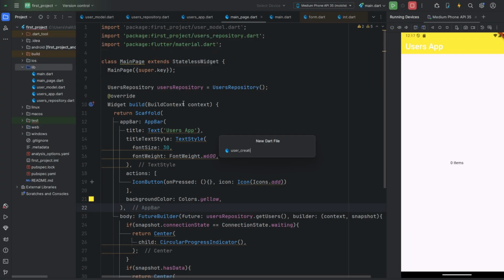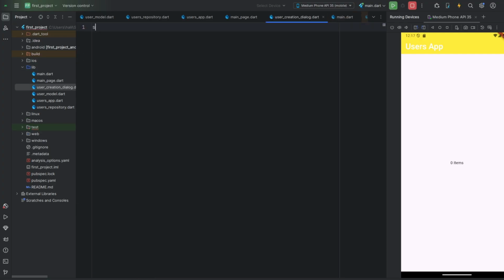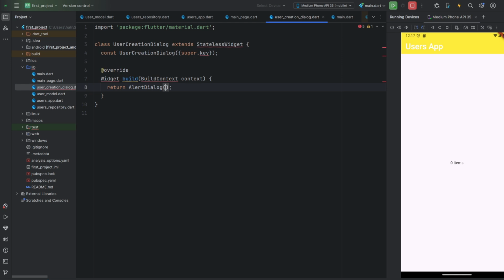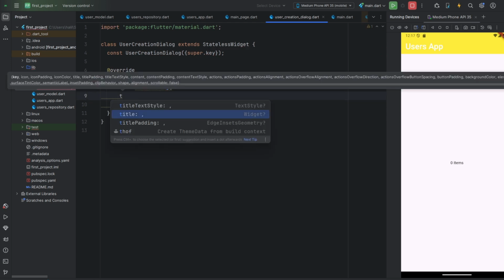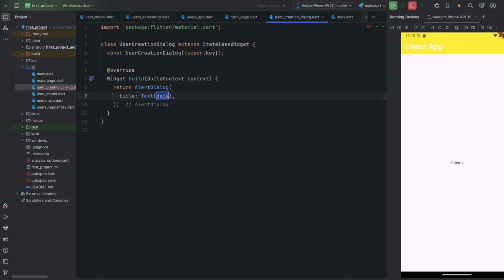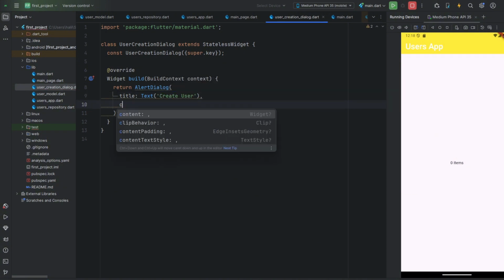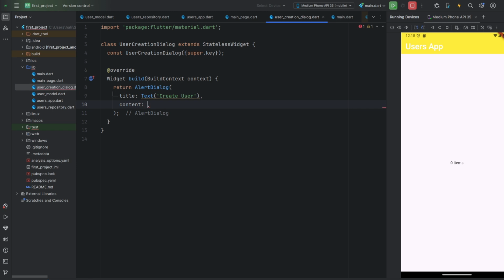Let's start with the dialog. We'll create it in a separate file. We'll create a stateless widget and call it User Creation Dialog. It will return an alert dialog. This alert dialog will have a title where we'll pass a text widget. Next, we'll use the content parameter, which takes a widget. Inside it, we'll have input fields for all the required data.